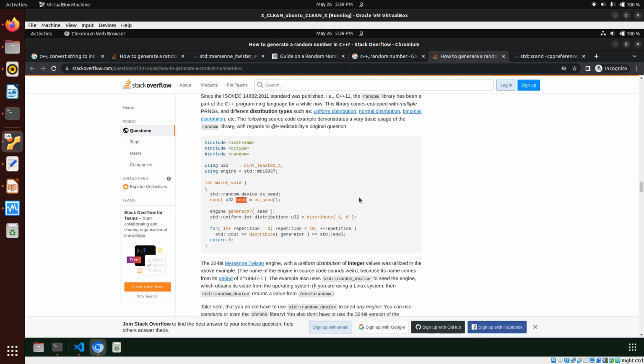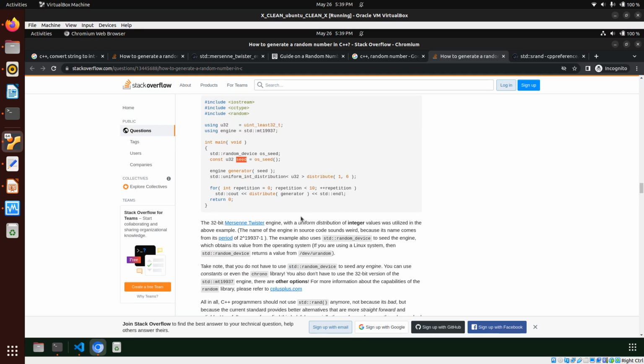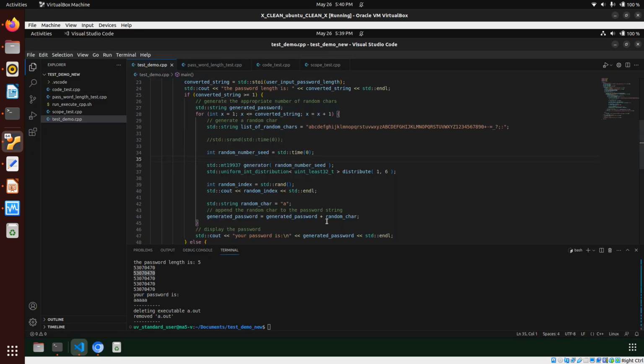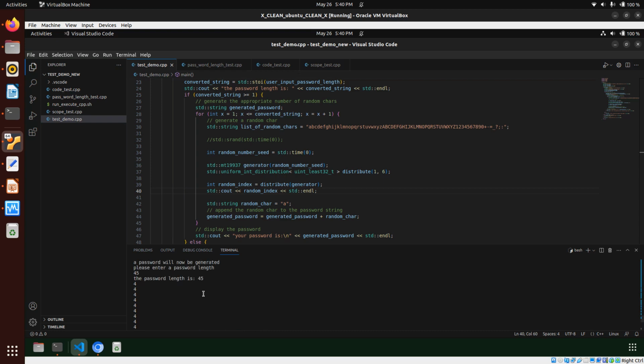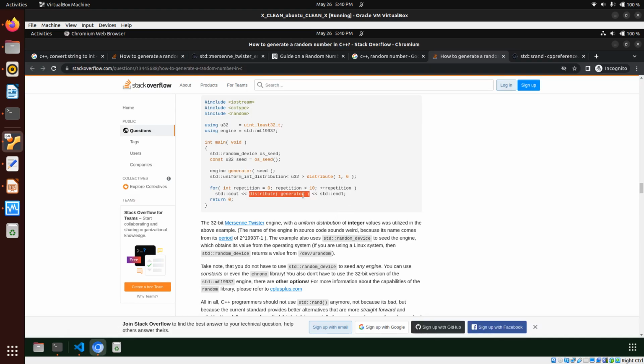So far so good. So now, how are they actually generating the random number? So I guess how they're generating the random number is with this bit here. I'm just gonna copy that. So then if I did this, let's see what happens. And I still see the same number repeated a bunch of times. That is not what I want.